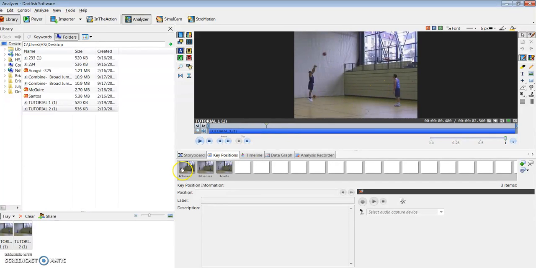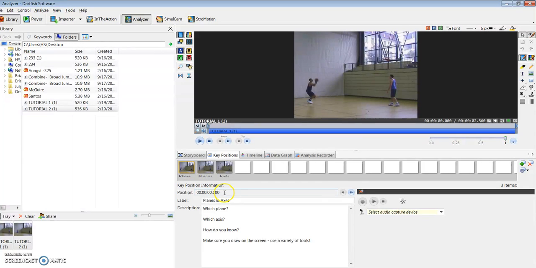Now, once you have them selected, you need to go in and analyze and label. So the first key position is supposed to be titled Planes and Axes. You type that into the label and then identify which plane, which axis of movement, and talk about how you know that. Then make sure you use drawing tools and a variety of them to identify that in the freeze frame. So to find the drawing tools in Dartfish, you go over here to the right-hand side. There are a variety you can choose from.